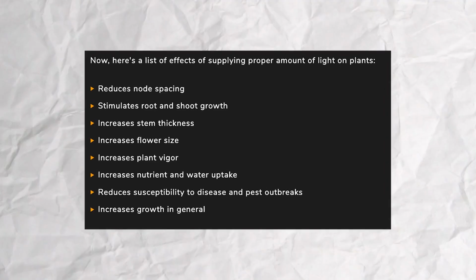Now, DLI also increases your flower size. There are a lot of studies out there that show that dialing in your DLI increases your flower size, but also your plant vigor. So if you're looking for some nice, fat flowers, but also vigorous ladies, then dial in that DLI. Figure out what's the perfect DLI for your lady.